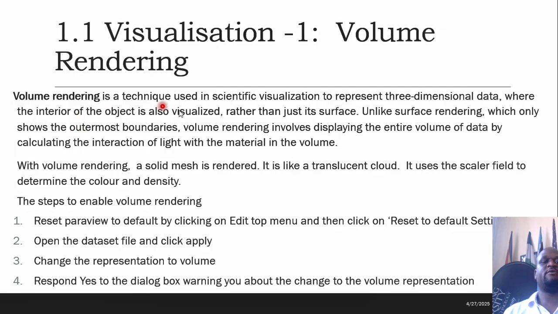Volume rendering is a technique used in scientific visualization to represent three-dimensional data where the interior of the object is also visualized rather than just its surface. Unlike surface rendering, which only shows the outermost boundaries, volume rendering involves displaying the entire volume of data by calculating the interior interaction of light with the material in the volume. With volume rendering, a solid mesh is rendered like a translucent cloud. It uses the scalar field to determine the color and density.